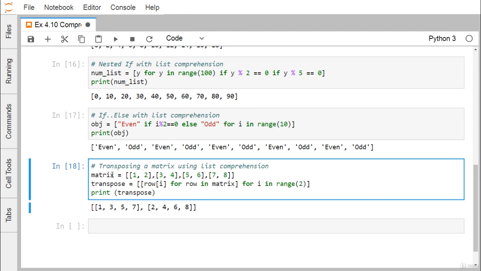So this is the matrix we have, and here we have row i, where i ranges from 0 to 1. Initially, for the first iteration, i will have the value 0. So 1 3 5 and 7, the 0th element of each and every row, will be taken into consideration, and that will constitute the first row of this transpose. When the value of i is 1, it will pick up the second element from each and every row. So 2, 4, 6 and 8 will be retrieved from this matrix, and that will be the second row content of this transpose.